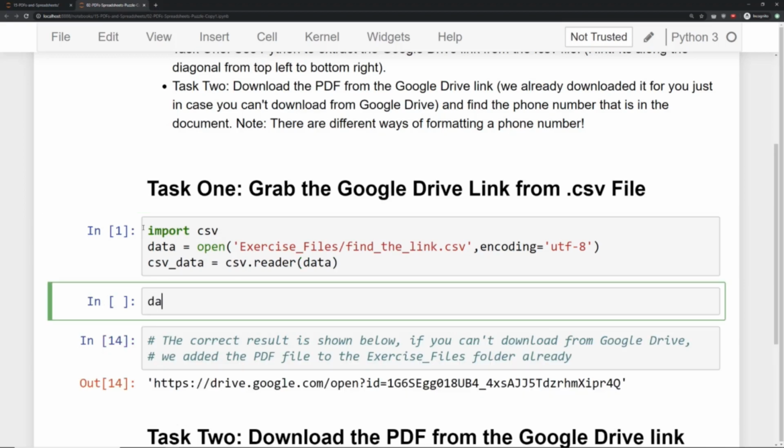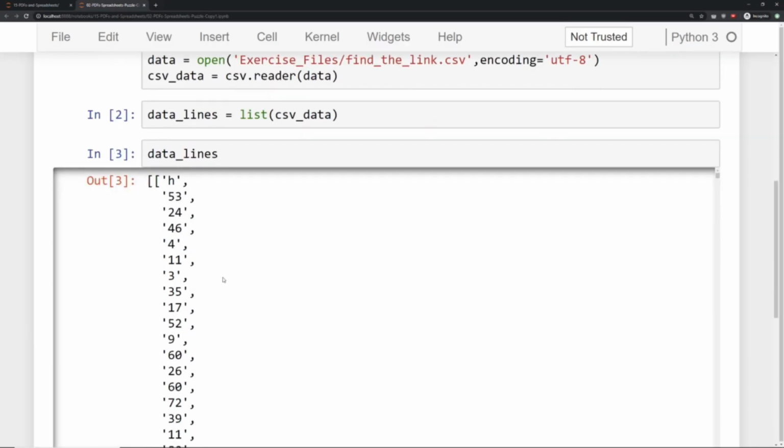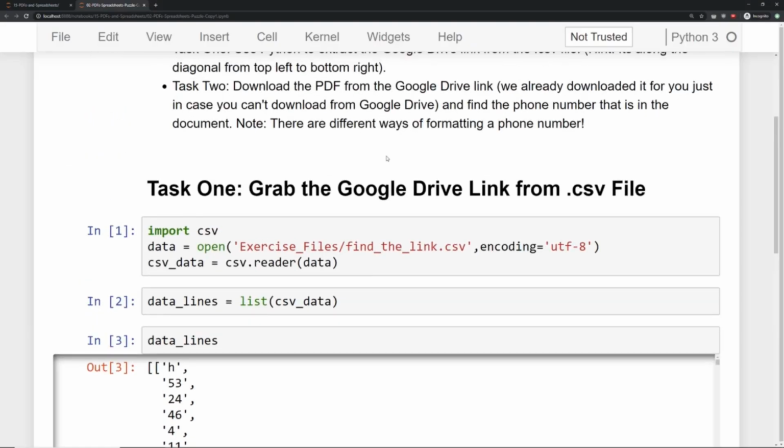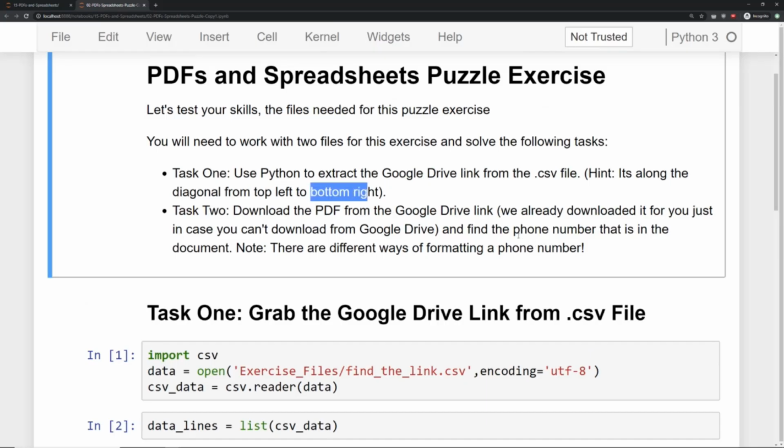Looks like it worked. Let's go ahead and check out the data lines by saying list the CSV data, and confirm that that worked. And it looks like we have a list of lists. So what do we need to actually grab here? It's along the diagonal from the top left to the bottom right. So if we think about this, it means that the first letter is the first item in the first row. Then the second letter of the link should be the second item in the second row, and so on.